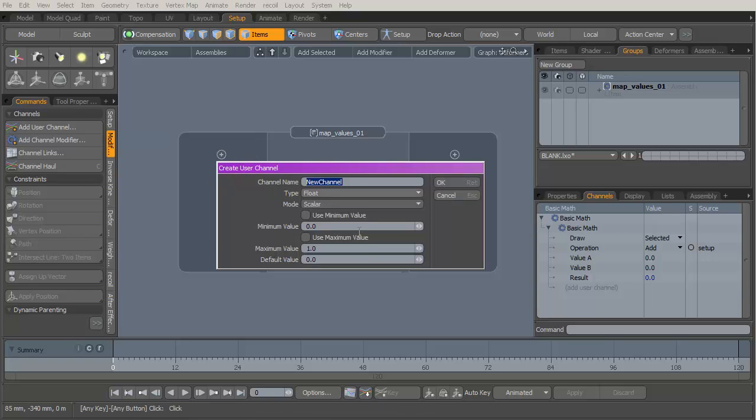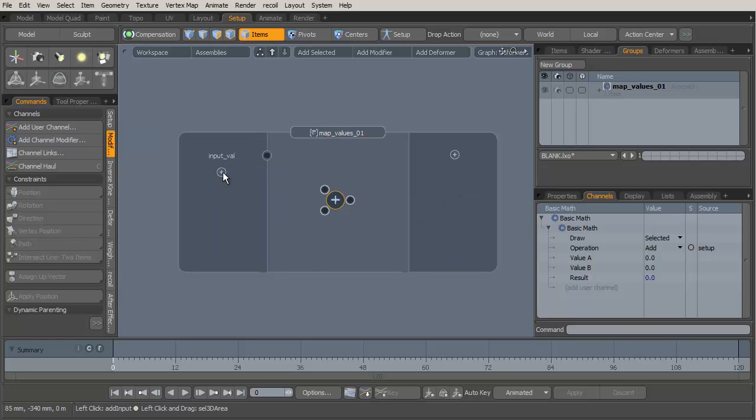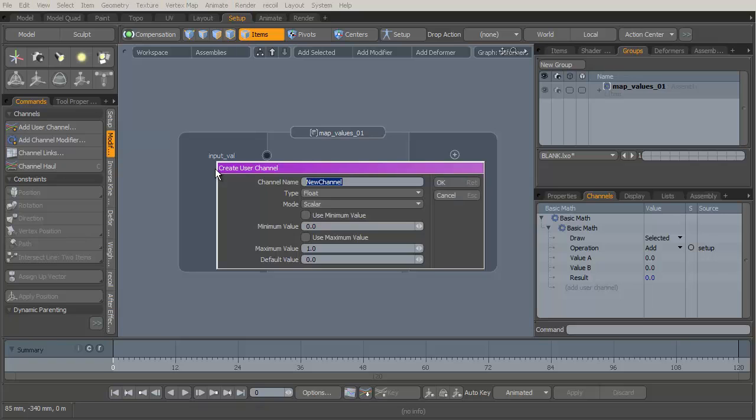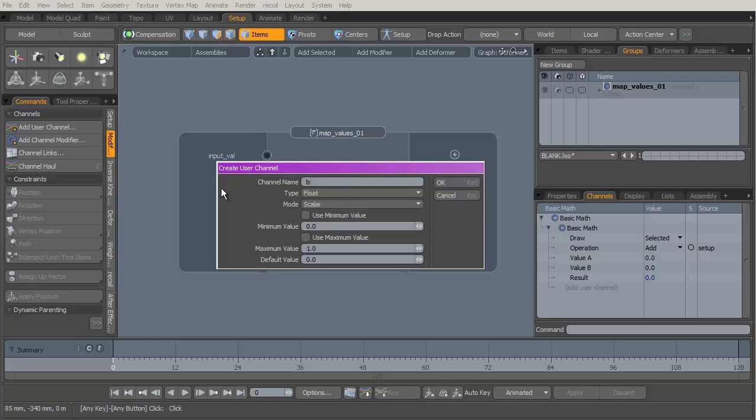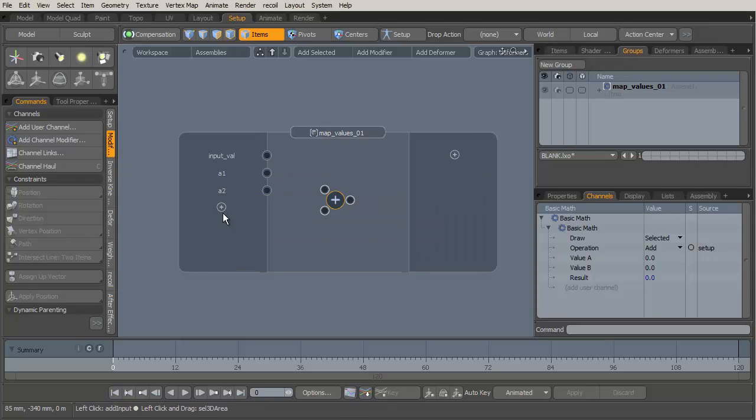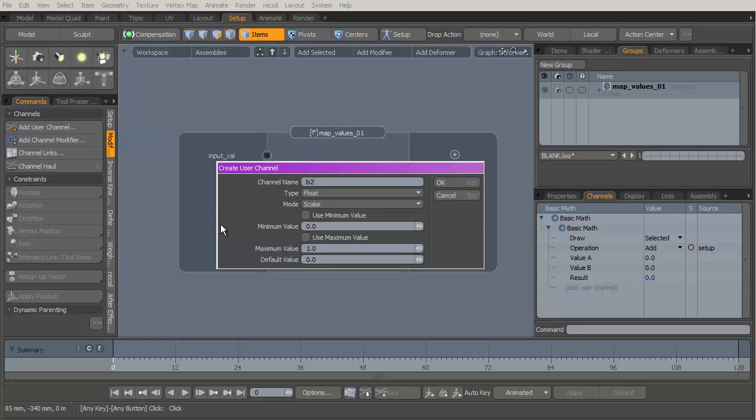So let's take our new channel, and we're going to call this input value. That's going to be a float. It's going to be scalar, no min, no max, no default. Click OK. Looks good. So we also need A1, we'll just call that. Okay, so that's going to be our first value. We'll call this A2. And then we'll call this B1. And we'll call this B2.